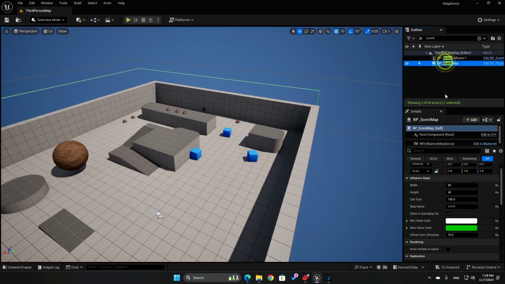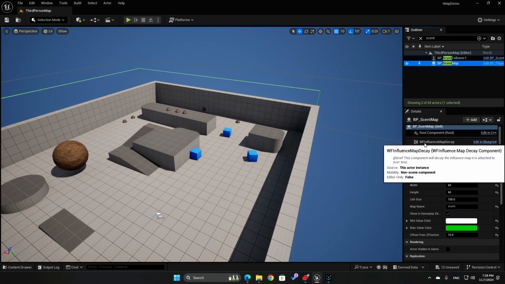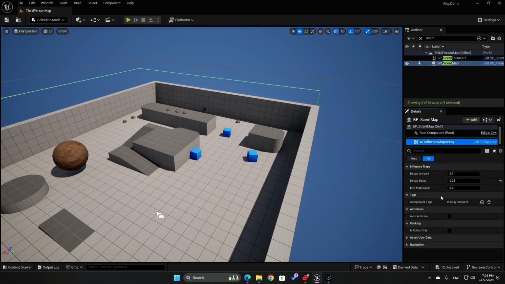Because the scent map decays, you add your scent to it, and it has a new component, influence map decay, which basically decays the value of the map once in a quarter of a second, four times a second, and it decays it by 0.1. So if something has a value of 1, after basically 2.5 seconds it will be 0, unless the player goes there again. And that's if only the player has the scent.